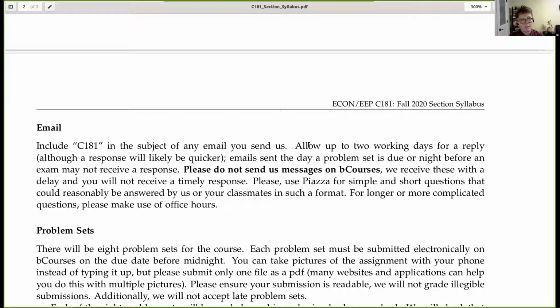Some students already have sent us messages on bCourses, but please don't send us messages on bCourses. Sometimes I never receive a message about them. It's really weird. Other times I receive a message a couple days later. So I don't respond to messages on bCourses with any due timeliness. So please don't use the bCourses messages function. Just email us instead. And if you have simple and short questions, feel free to use Piazza.